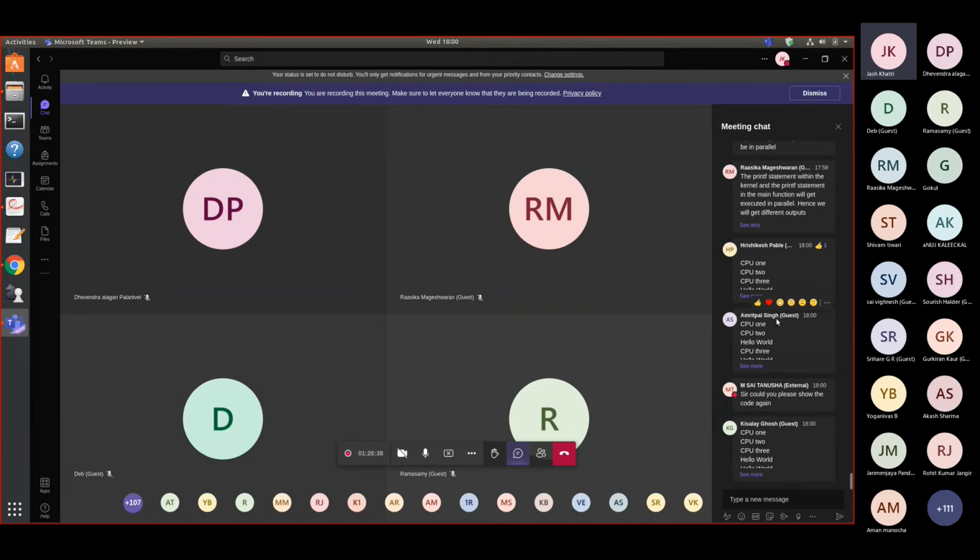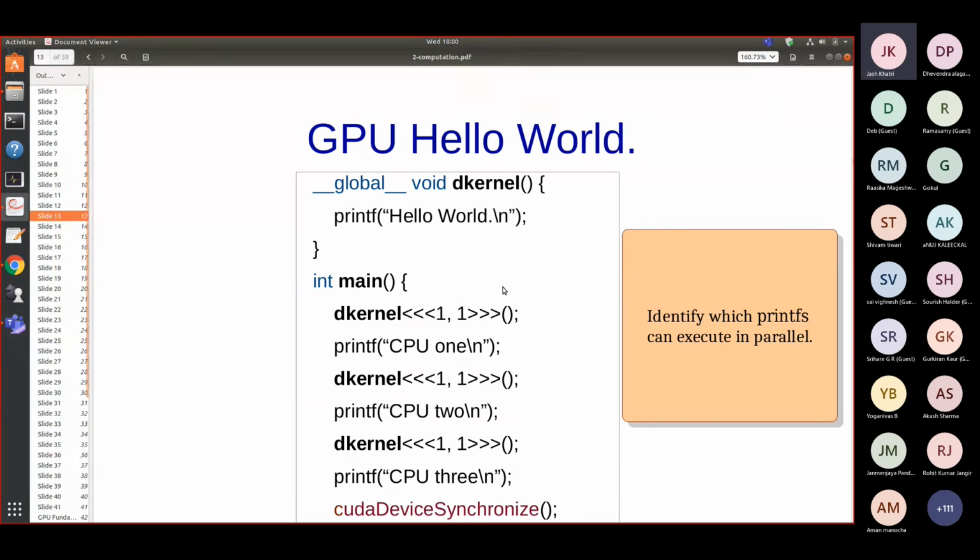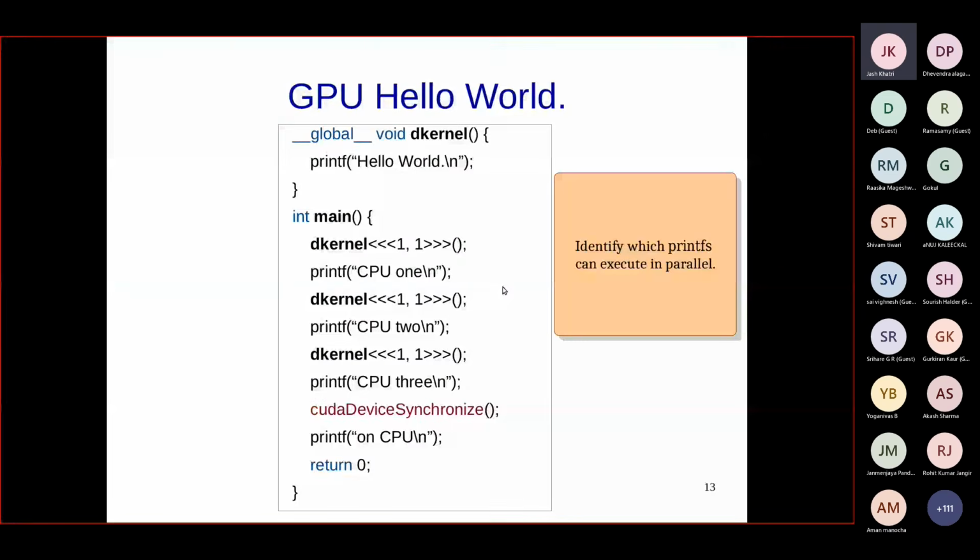Sorry, yeah, sure. I'll show the code again. For a couple of seconds, I'll wait so that each and every one of you can try out this code.